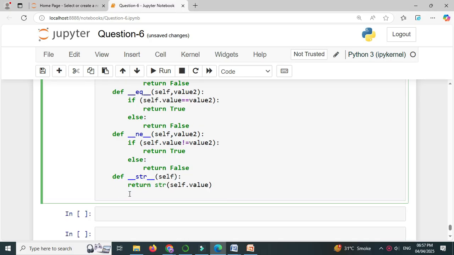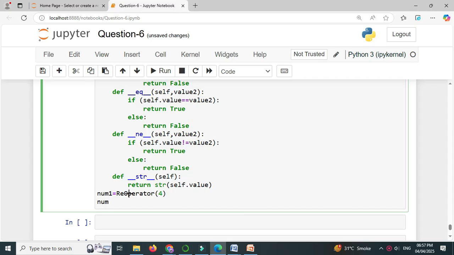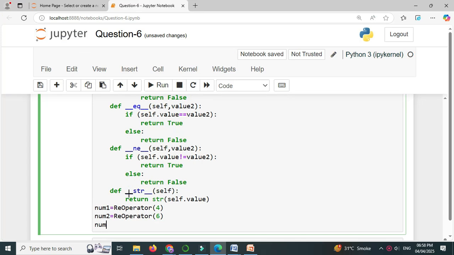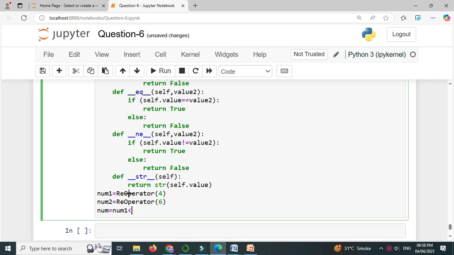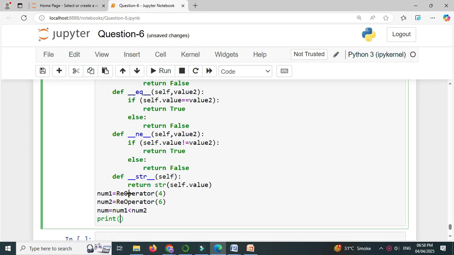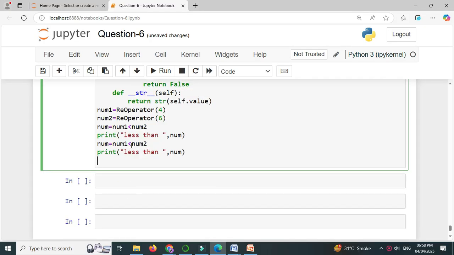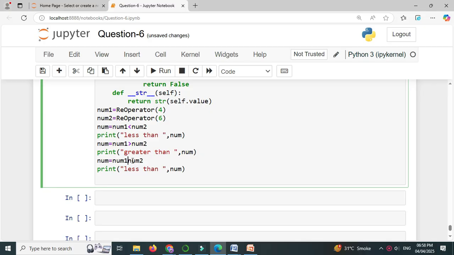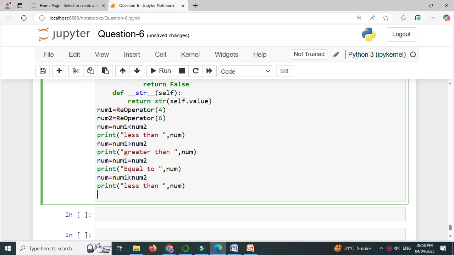Then we will create an object for this class RelationalOperator, and for the first object I will pass value 4. Then I will create the second object as RelationalOperator with value 6, and then we will assign num equal to num1 less than num2, and we will print less than num. Then we will check num1 is greater than num2 and we will print greater than. Then we will check num1 equal to num2 and not equal to.